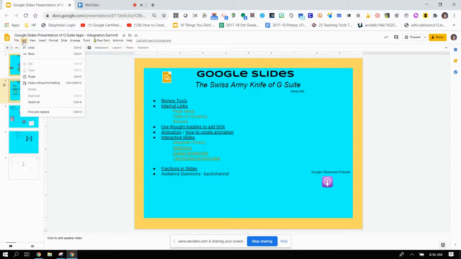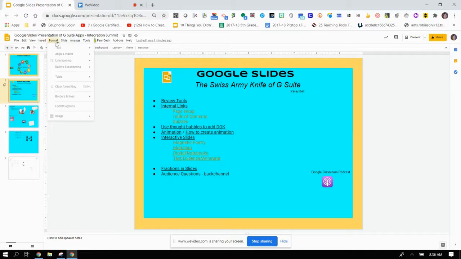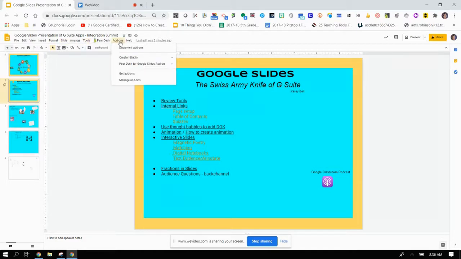All right, your typical edits. View, you'll hear me talk about this today when we look at animation, that I'll use a master view. Insert, this seems to be probably the tool that we use the most. This is where all of our inserts are that we will add to slides or can add to slides. And then obviously your slides, you can duplicate, add a slide, delete, change your backgrounds here. Your tools. Zip on over to add-ons.